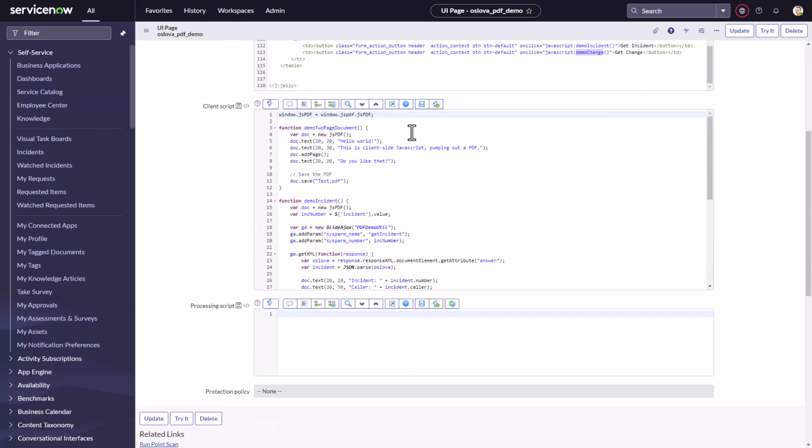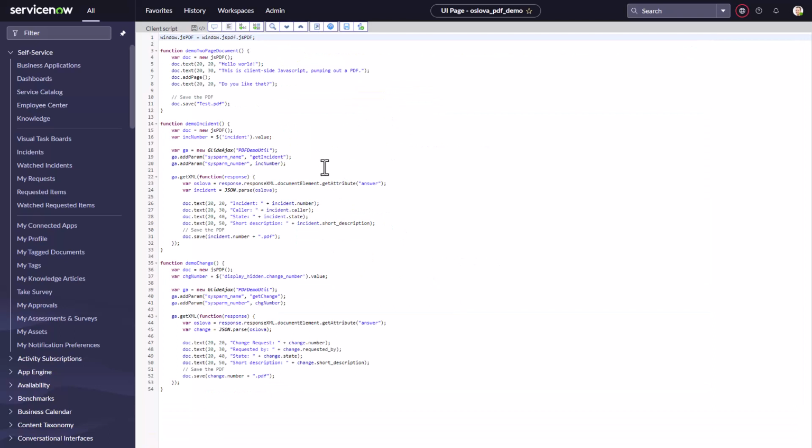If we go to the client script, this is the main part in order to run the jsPDF library. So this is the most important line here as well. We're making the jsPDF object available in the window. And we have our three functions. First is the demo for two pages. The first example, pretty much out of the box from the library, where we have two pages and we have some text that we have added, and then we're saving that PDF.